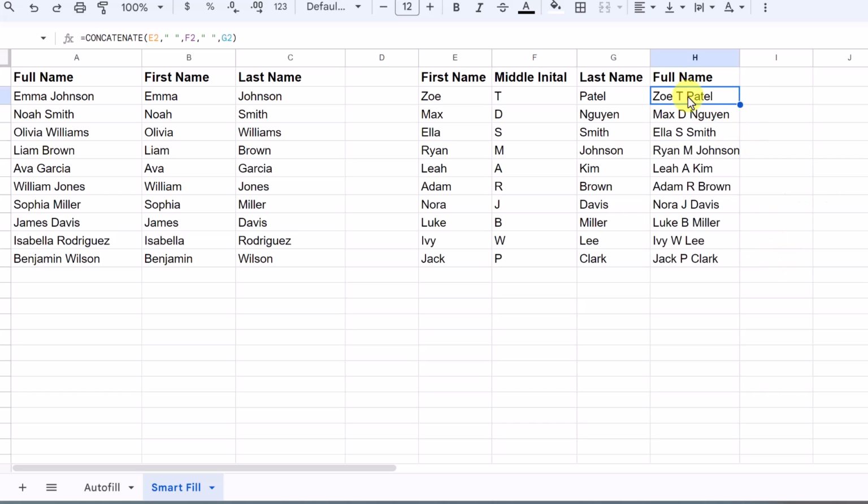So if I click on any of these cells, you can check up in the formula up here. Now, if you're used to Microsoft Excel with their flash fill, that's a lot more powerful than this one. It can separate and combine things at a much higher rate.